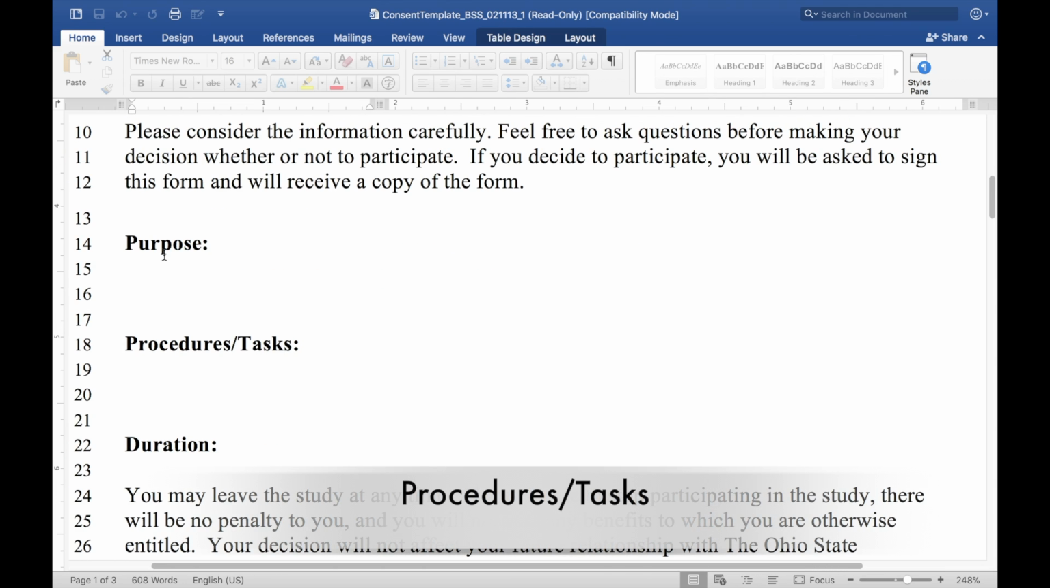The next section are the procedures or tasks involved in the research. In this section, give a general overview of what people will be doing in the study. Keep in mind this only includes activities specific to the research. For example, if you're going to give students a questionnaire after a lecture that they would have attended anyway, regardless of your research, the research activity only includes the questionnaire, not the lecture. Specify if there are multiple parts or procedures within the study.